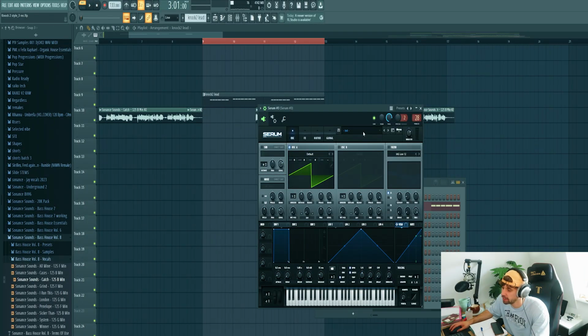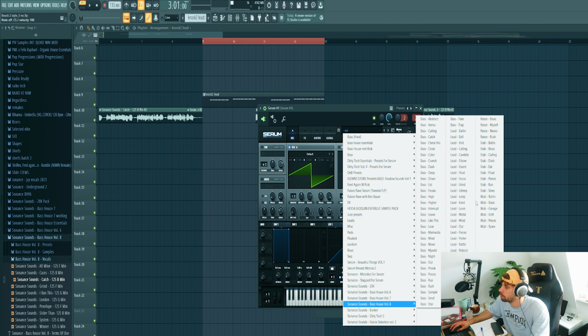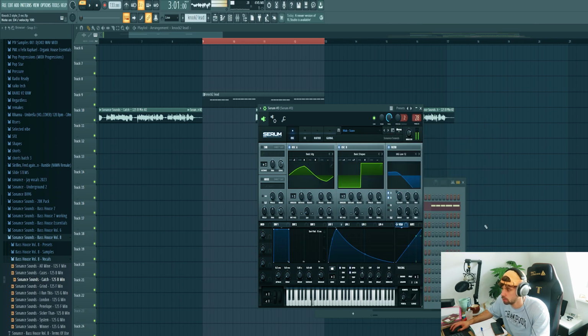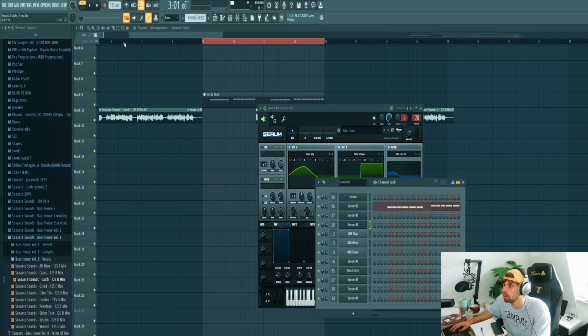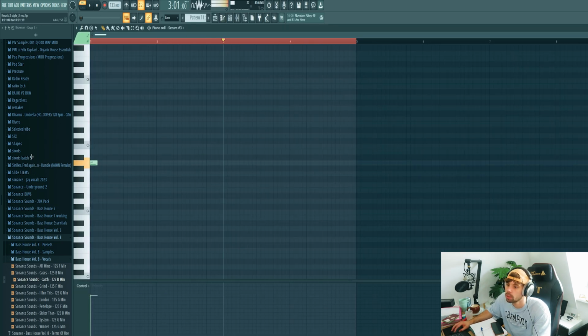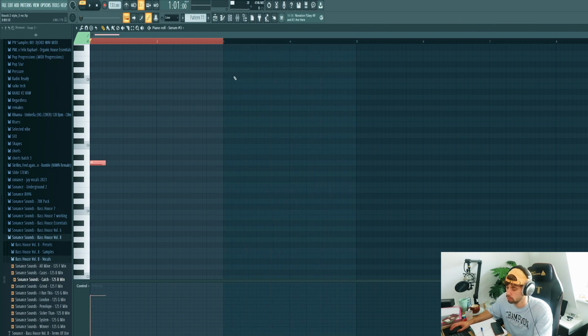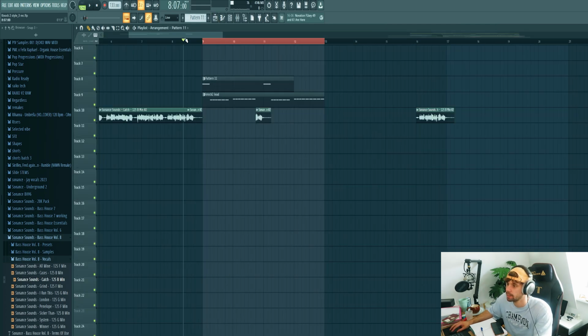Then I just added in a new Serum and picked another preset from the pack. This will be our step sound at the start of the drop. So just place it at a root note. Sounding like this.